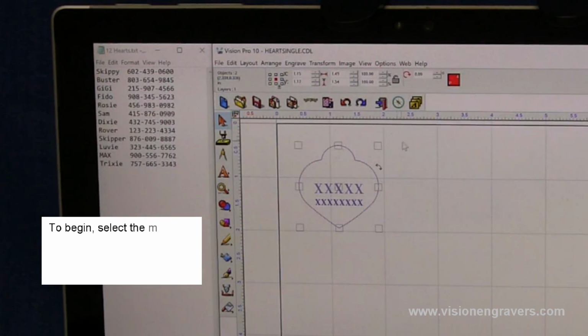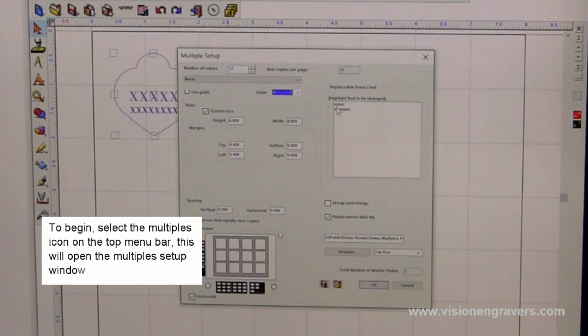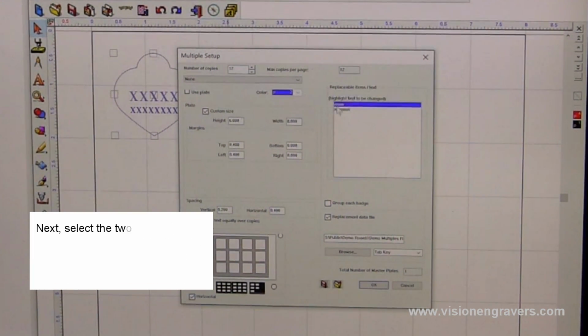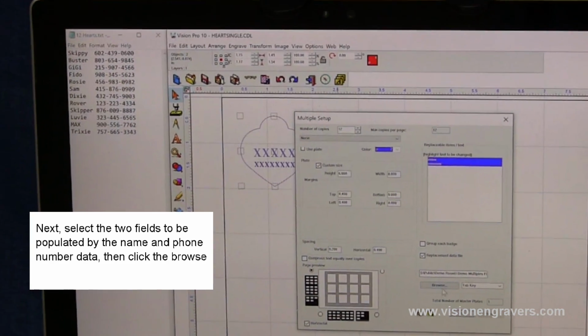To begin, select the Multiples icon on the top menu bar. This will open the Multiples setup window. Next, select the 2 fields to be populated by the name and phone number data, then click the Browse button.